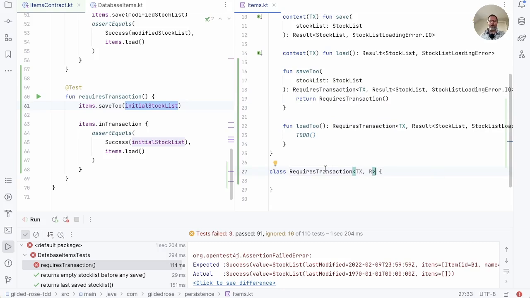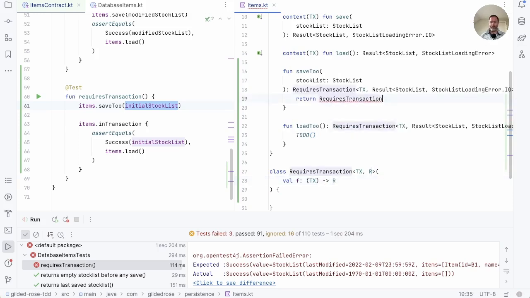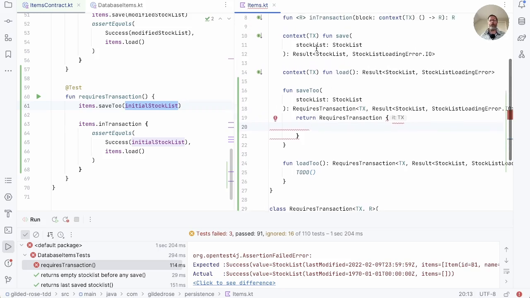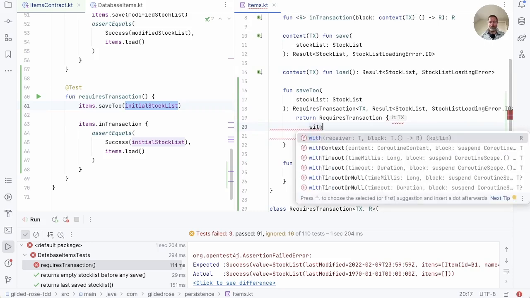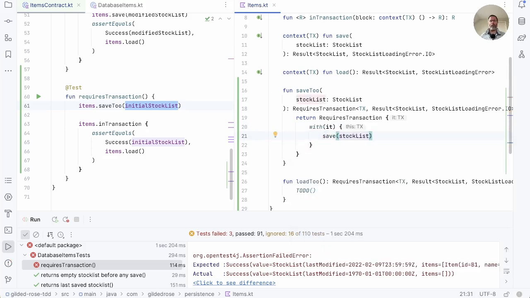What we're going to do now is have requires transaction as a class. Remember what it would do with the transaction if it was given one. Remember that as a property, you call it f, and that's going to be a function that needs a transaction, tx, and returns whatever we said our result was, that's r. And in here then, we can pass a lambda. You see IntelliJ is telling us that the it in here is a transaction, so we can set up to call this save. If you remember, we use with in that case. So we say with it, which is our transaction, and then we can call the other save. Well, that compiles, let's run it.